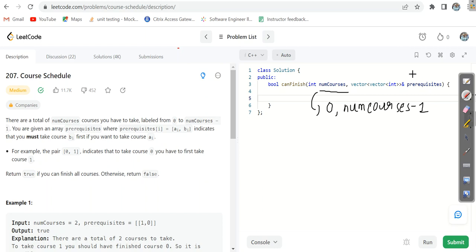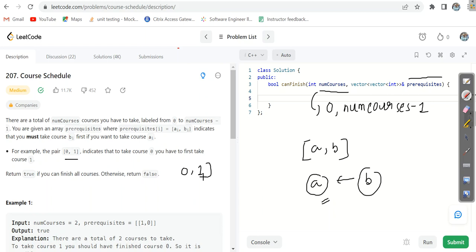So to complete any course, I have some prerequisites. What do the prerequisites tell us? Let's say a prerequisite pair of A, B is there. It means that in order to complete course A, first I have to complete course B. B is a prerequisite of A. As given here, 0, 1 means that 0 has a prerequisite of 1. In order to complete course 0, you have to first complete course 1.